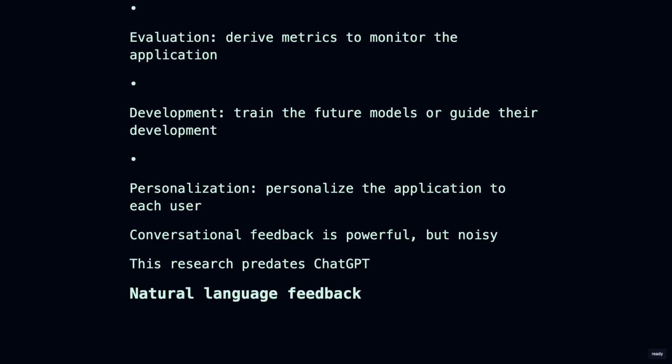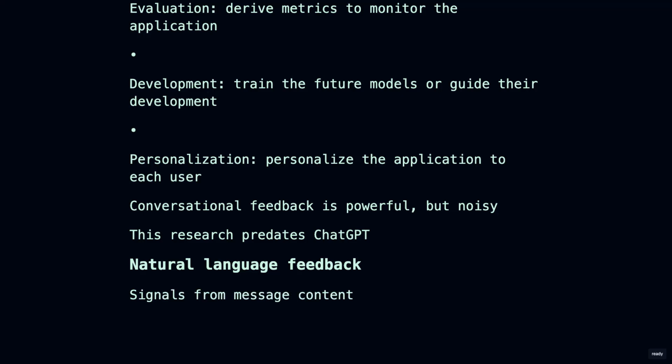Now let's zoom in on feedback that comes directly from the content of messages. These are the signals you can detect by reading what the user says and how they say it. Natural language feedback tells you how a conversation is going from the text itself. In production, it's worth tracking because it gives you a continuous view of user experience.